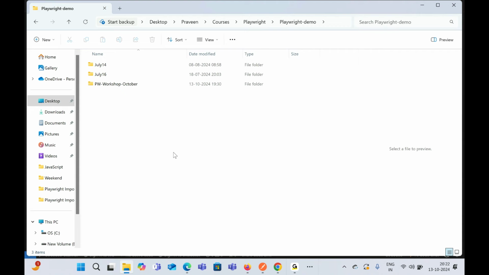So let's come back to what we were discussing. I created a folder around 30 minutes ago, before our session started. I've given it the name PW Workshop, which means Playwright Workshop October, and I'll just select it over here. We basically have to create a folder and open it here so that we can store all the code we will be writing going forward.